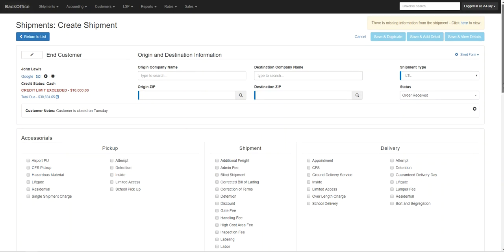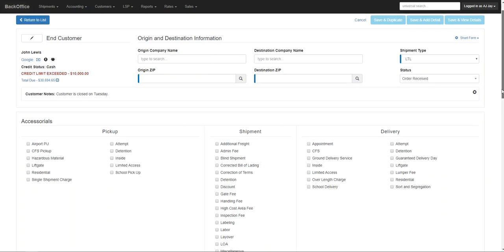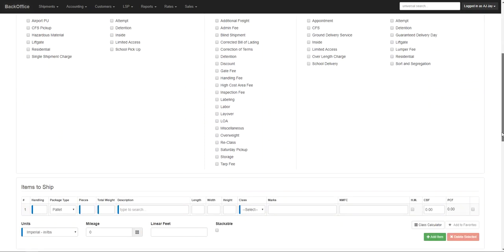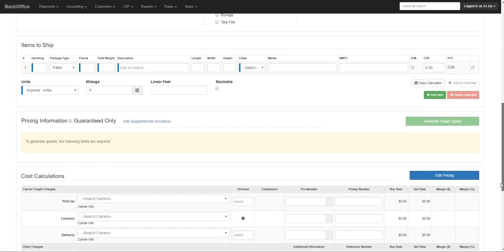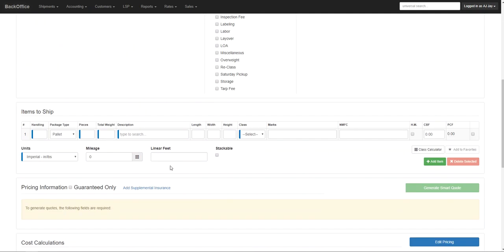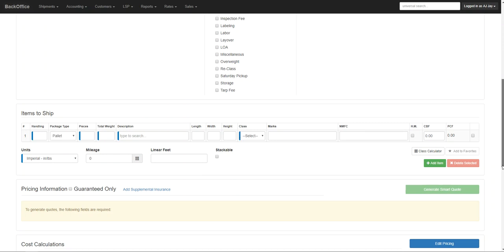At the top here, you're going to notice that you have the origin and destination zip codes, shipment type. Scrolling down a little bit further, we have items to ship, and below that we have the cost calculations. You'll notice that there are blue highlights on the page. Whenever you see a blue highlight, that indicates a required field.